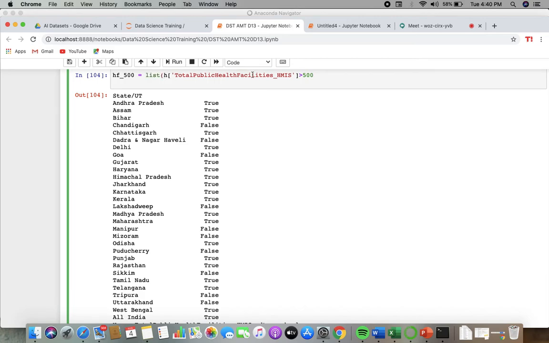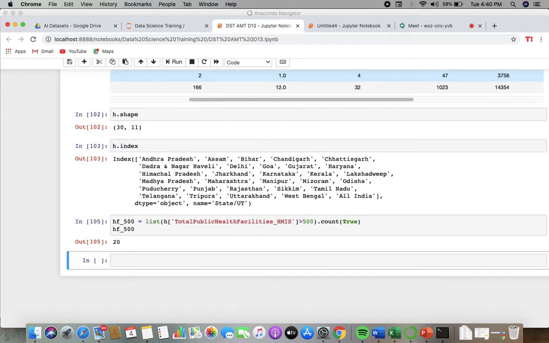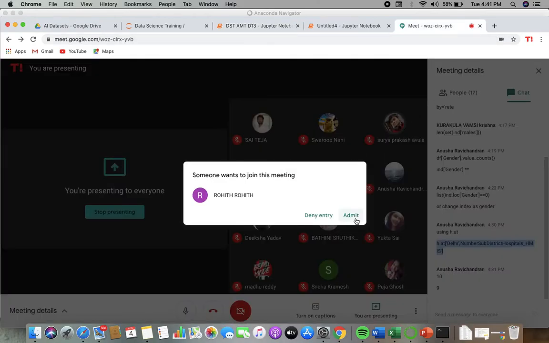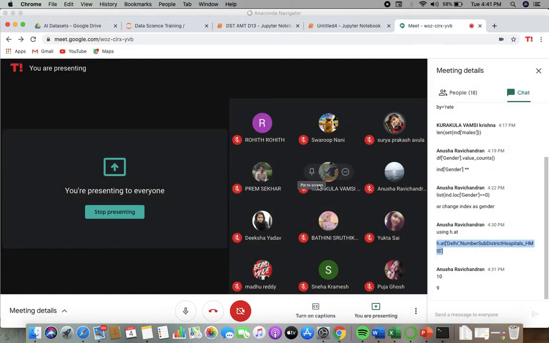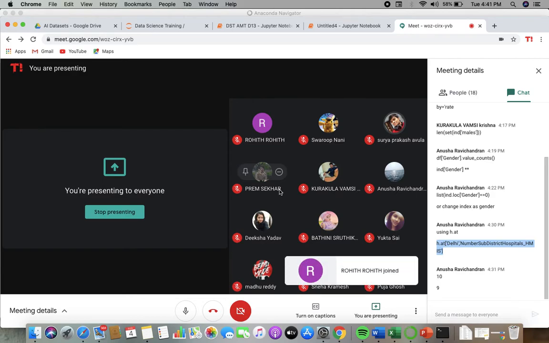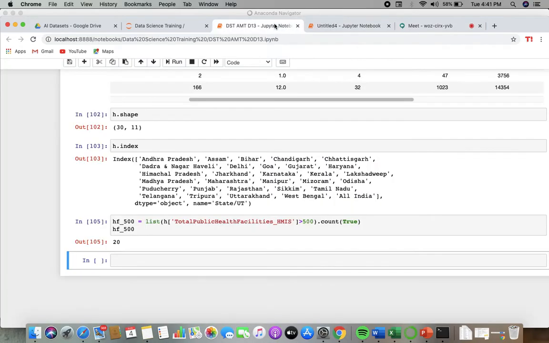So let's convert this into a list and then we'll count the true objects, and then HF underscore 500. So 20 states are having more than 500. Right. So 20 of the states are having more than 500 public facilities in this data set.